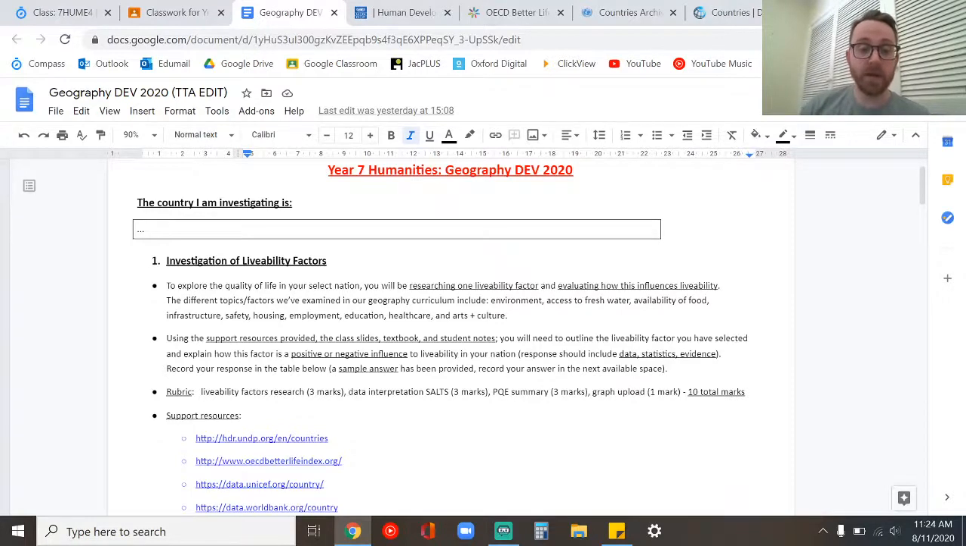To investigate livability around the world and in your specific nation, you'll be researching just one livability factor, and then evaluating how this influences livability. The different topics we've examined are in the class slides, in the textbook as well, but for a bit of a reminder, we've put them here: environment, access to fresh water, food, infrastructure, safety, housing, employment, education, healthcare, and arts and culture. Using the support resources provided, we've given you a few websites which should help you complete the CAT and the DEV. Using the class slides, the textbooks, and your own student notes.